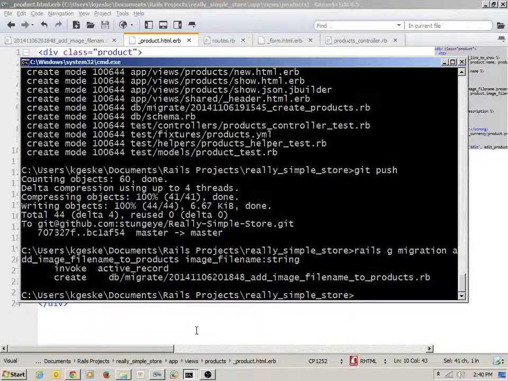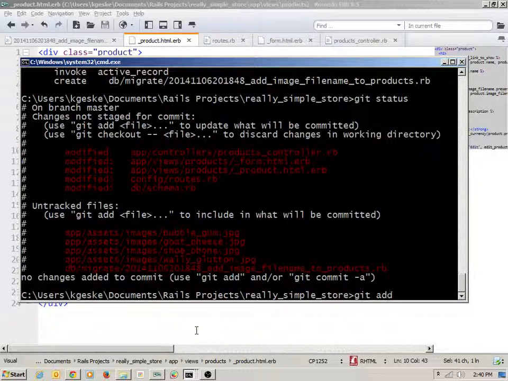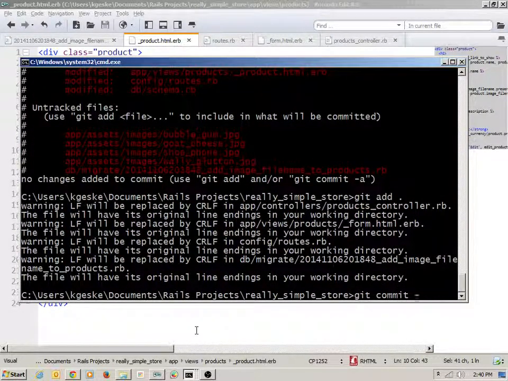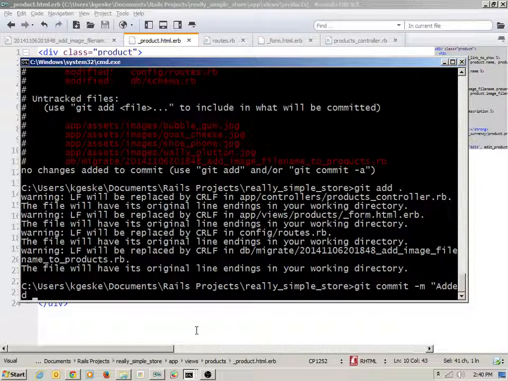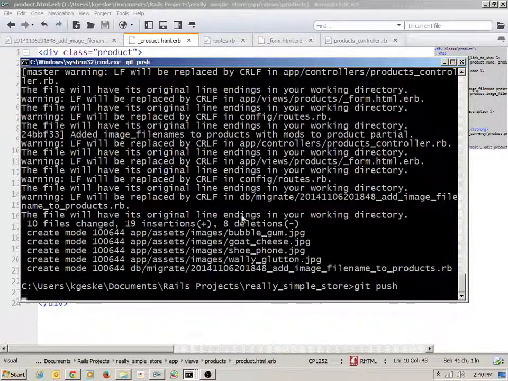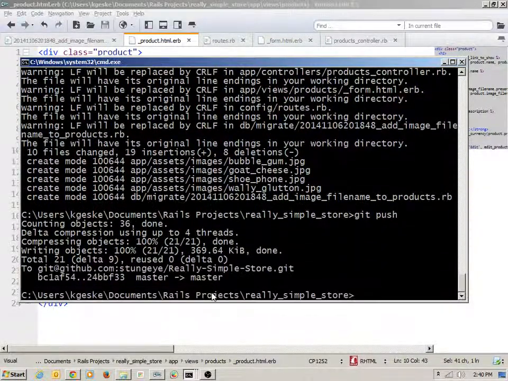I'll do a quick little check on my git status. Git add, git commit -m, added image file names to products with mods to product partial. And notice my images were also captured there.